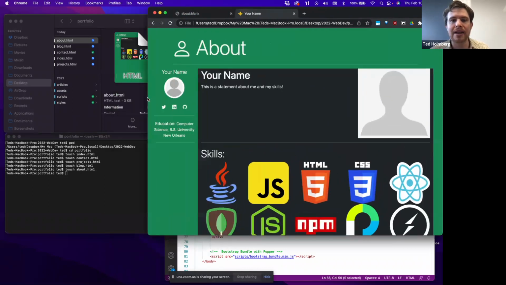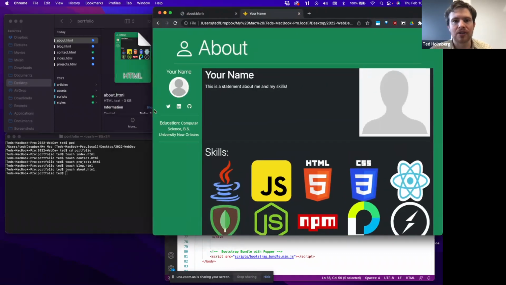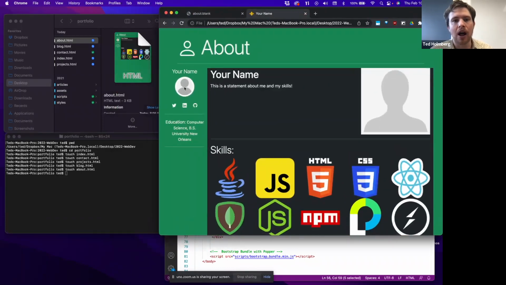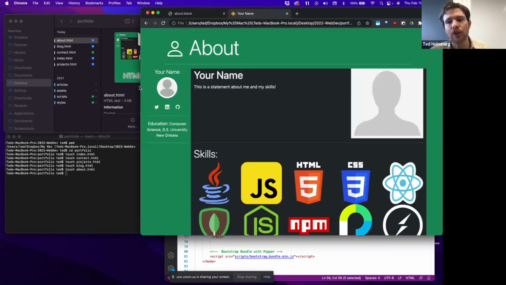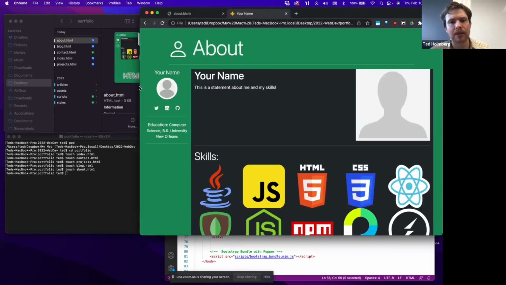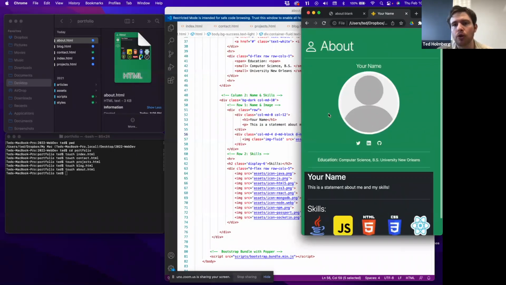So now I have this really cool about page that allows me to have like 2 columns unless it's on a mobile phone. And so it looks beautiful in landscape mode. It looks beautiful in portrait mode.